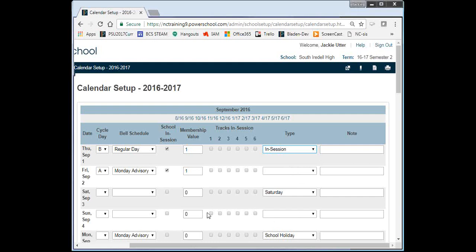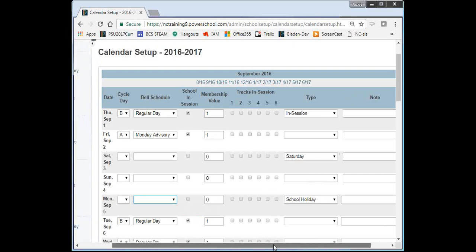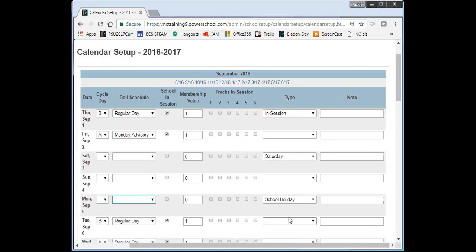If it is a holiday, so if I scroll down and Monday, September 5th is the holiday, there's no bell schedule, there's no membership value, there is no in-session. The type is called a school holiday, so that the system knows that we're not going to collect and keep attendance. So make sure your calendar is set correctly.